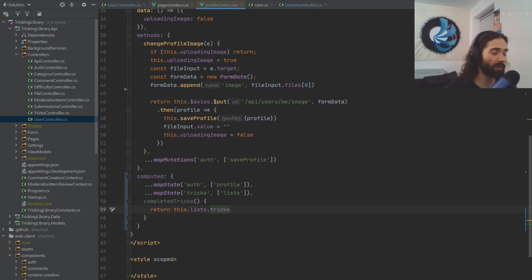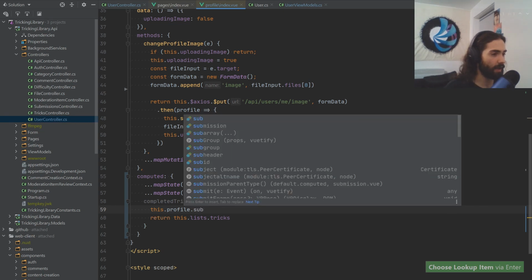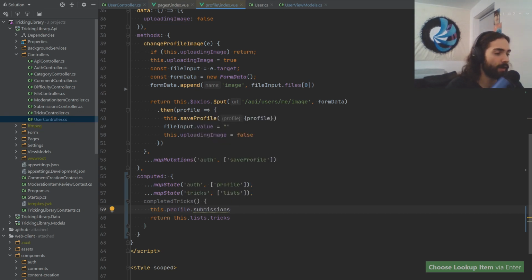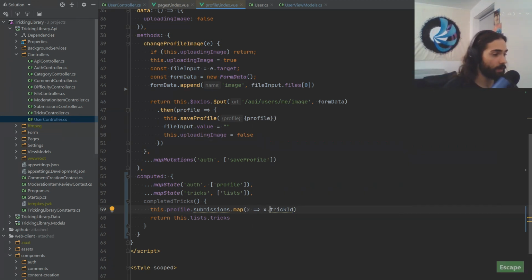This could probably work a little bit better with a dictionary, but let's start from the beginning, where the profile contains a bunch of submissions, right? So this profile, and then we have submissions, okay? So we have a bunch of submissions. What do we have in those submissions? Well, in those submissions, what we have is a trick ID. Remember, that is what I've just described. We have a bunch of submissions, we want to extract the trick IDs. So that is what we're doing. So now what we have is a set of trick IDs.